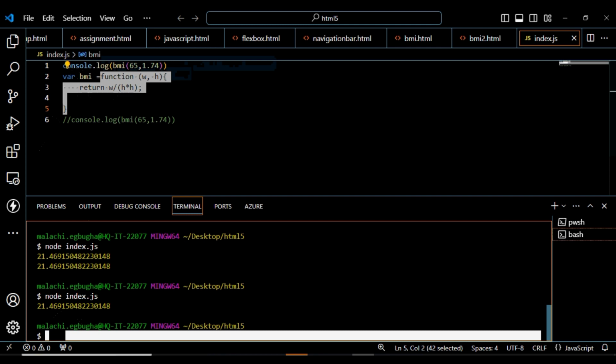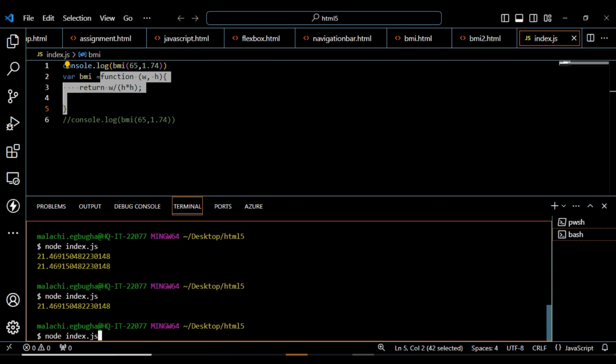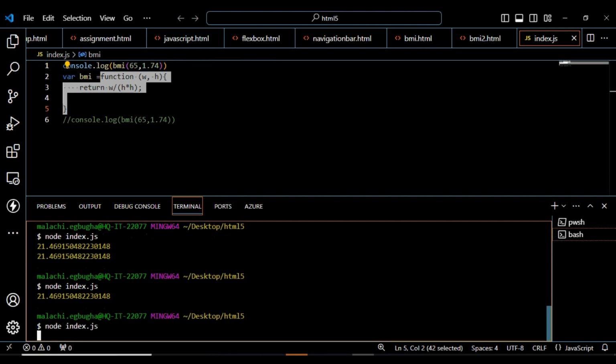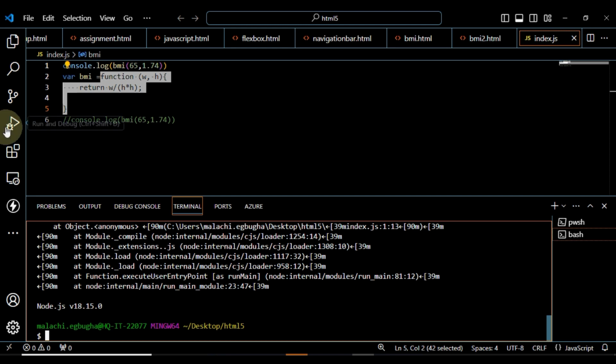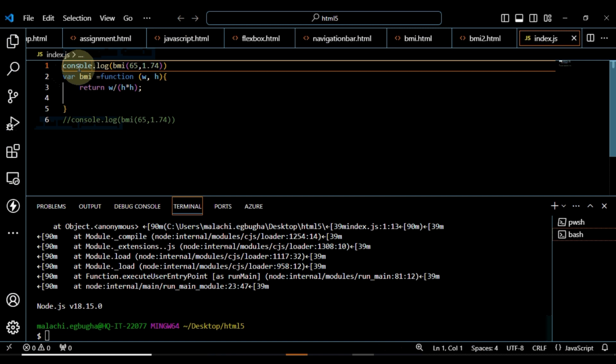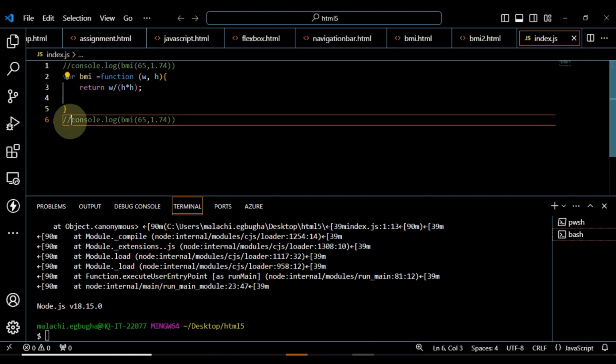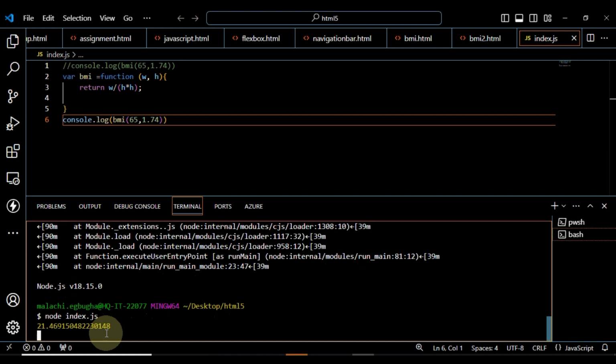So if I run this, in this case our function expression is not hoisted, so it's going to give me an error. So if you are using a function expression, ensure that you are calling the function after initializing or creating the function. So this time this will work.